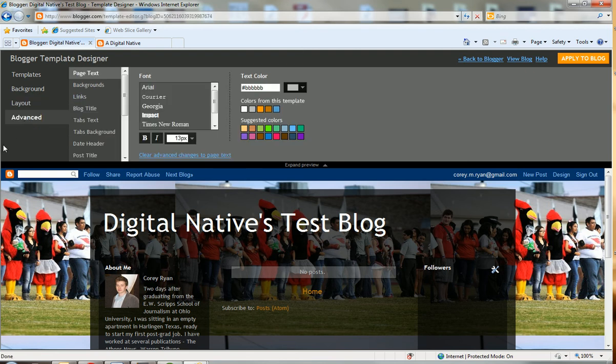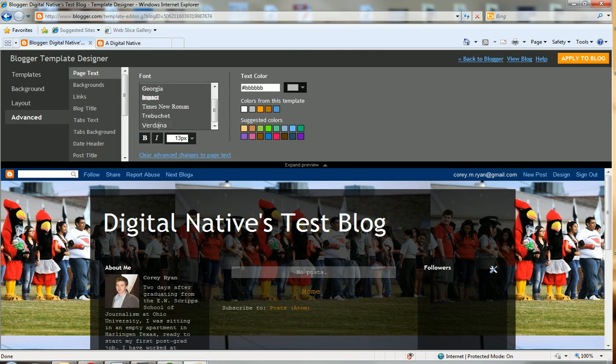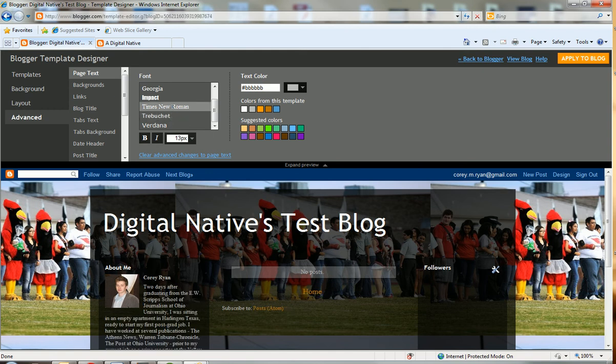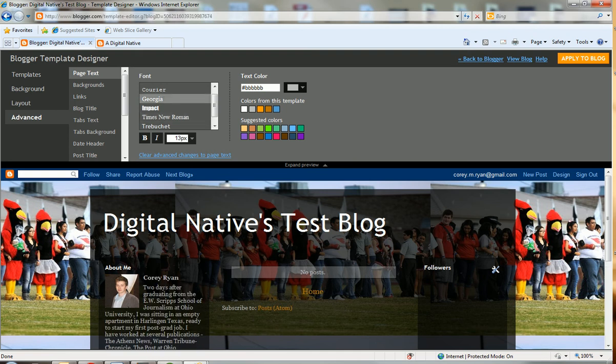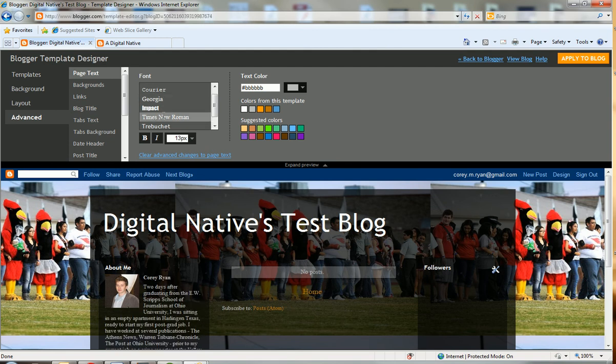And then here we go into advanced, and this is where you're going to choose your text colors and your text styles. Usually with the web, it's best to go with a sans serif font. So your Arials, your Couriers, your Verdanas, Trebuchet. Times New Roman is better used in print, in my opinion. I think it's the general consensus. And Georgia's alright. It's got a little bit of a serif look to it, but it's a little better. But I would try to avoid Times New Roman.